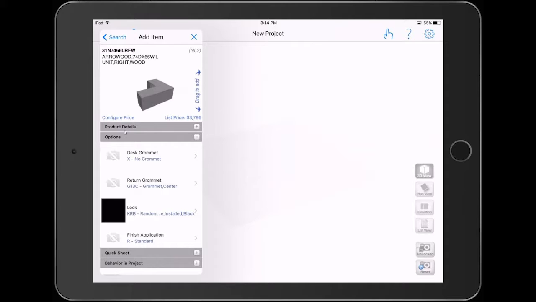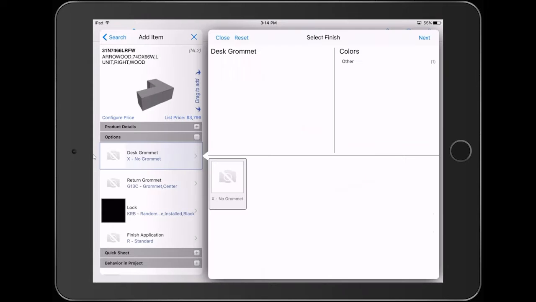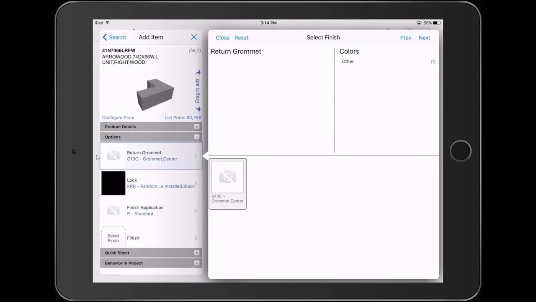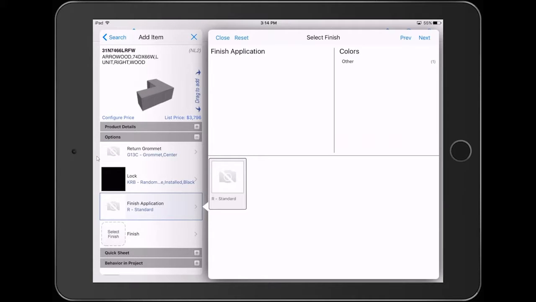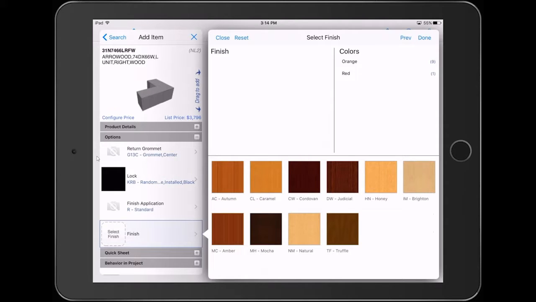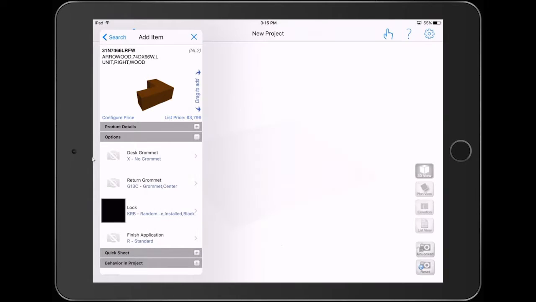All right. So first I'm going to go ahead and specify this desk here. And I'm just going to quickly pick any of the options. You guys are the designers today on your side, so go ahead and pick whatever colors you want to use. I'm going to go with truffle. And then before I add that to my scene, I want to configure price for just this particular model right now. So I'm going to go ahead and tap on Configure Price.